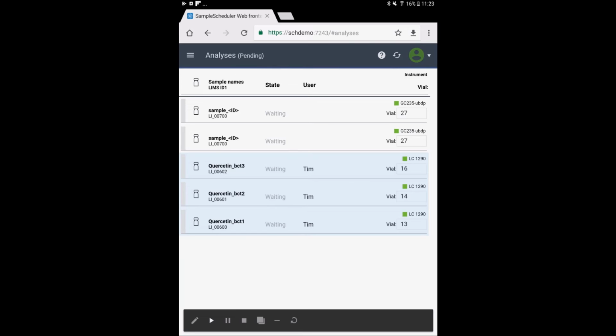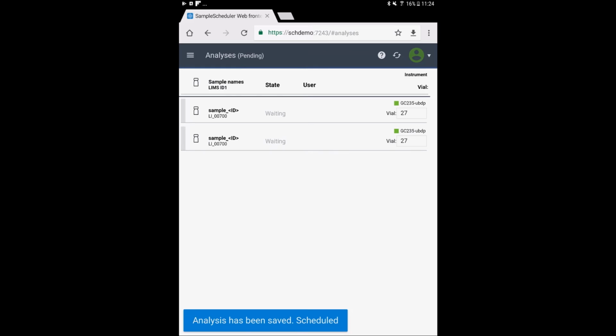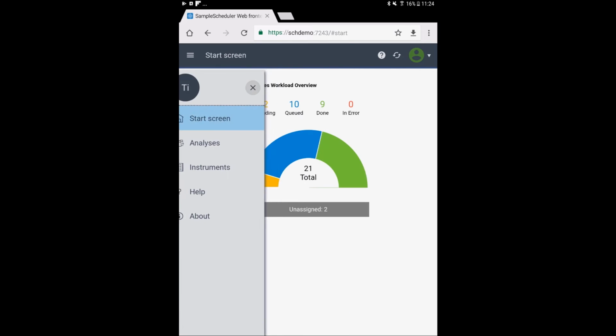Due to their state change from waiting to scheduled, they disappear from his filtered view. Let's go back to the start page to review the progress.